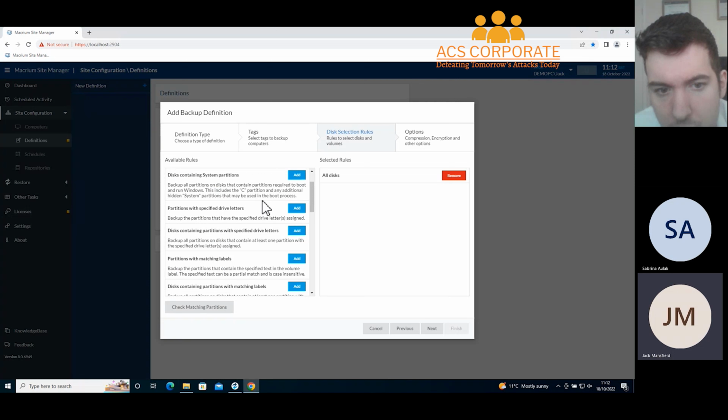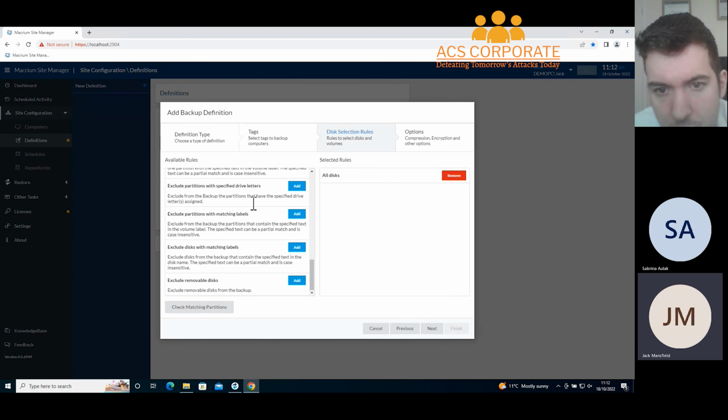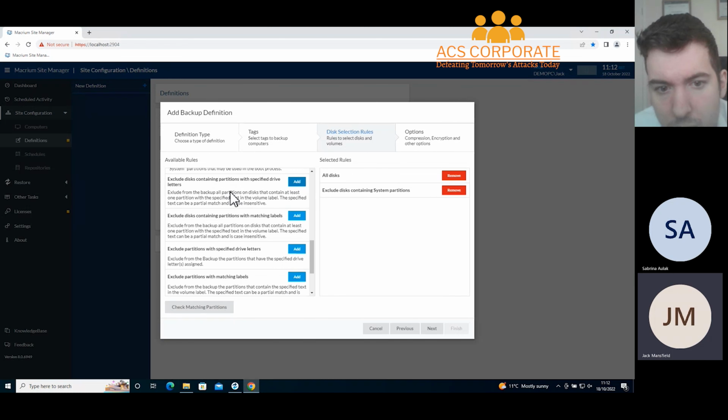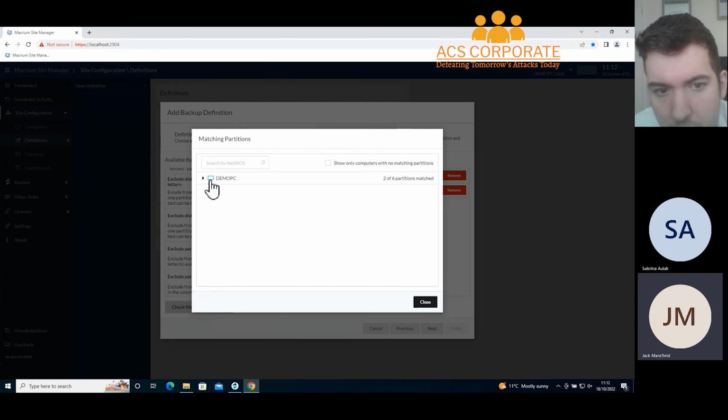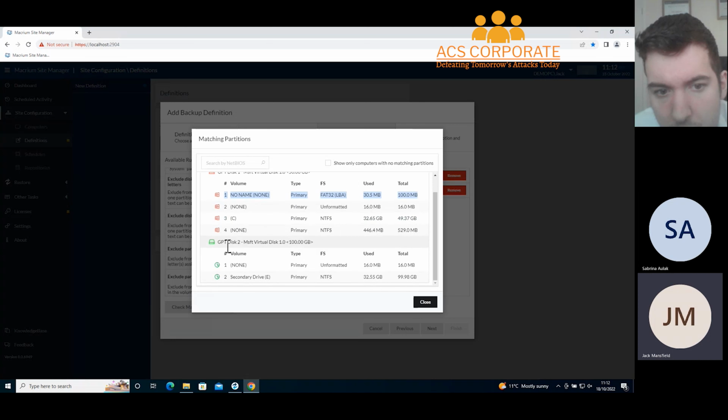So suppose I did only want to back up those data partitions. I could do include all disks, and then I could do, for example, exclude disks containing system partitions. And then if we go back in and check, that has become red since those system partitions are no longer included.